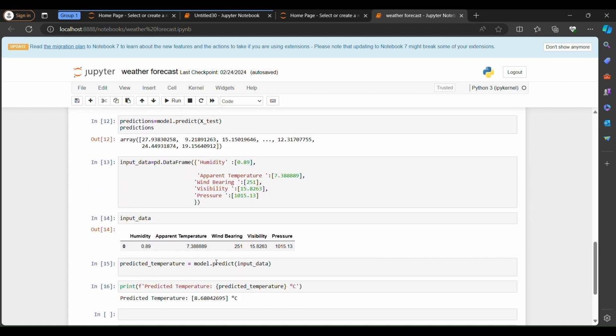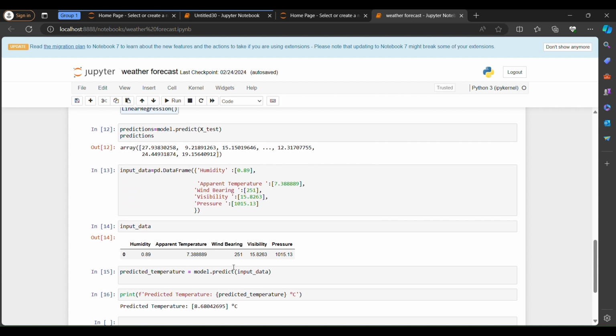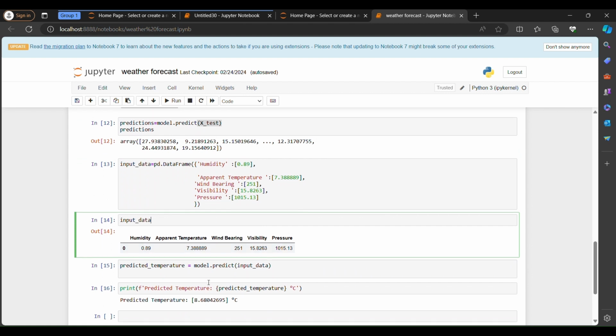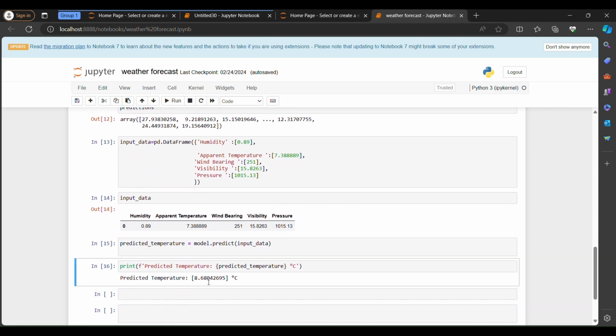I am printing the input data. Predicted_temperature is equal to model.predict of input_data. There I predicted x_test, and here I am predicting input_data. After predicting, I am printing the input data, and this would be the predicted temperature for these given conditions. This is the predicted output, the predicted temperature.